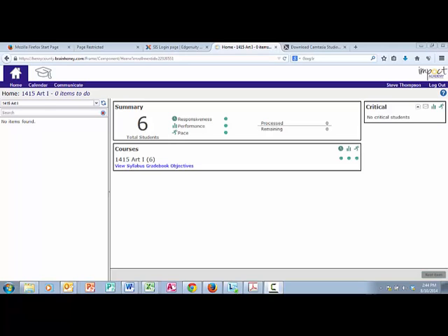When you log in, you get this kind of dashboard view. Over here under critical, as students become further and further behind in the course, you'll see those kids pop up, and you can email them. Well, we won't email them from there, but you can see who they are. Under here I can see view, syllabus, gradebook, and objectives.